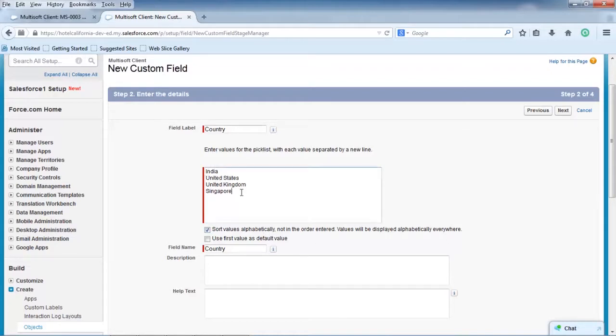So to check that option, let me put Australia, because A comes first as per the alphabet list. So let's check whether it performs it or not. Then click on next.